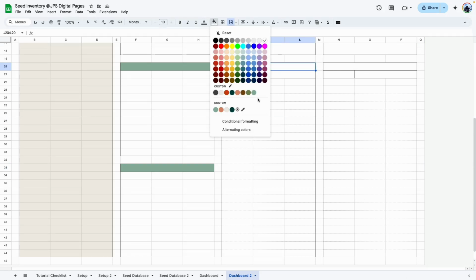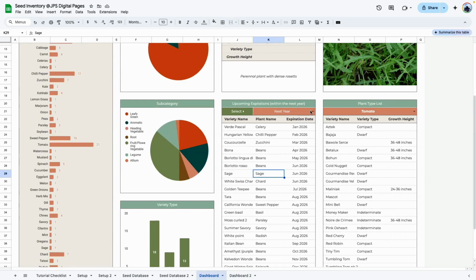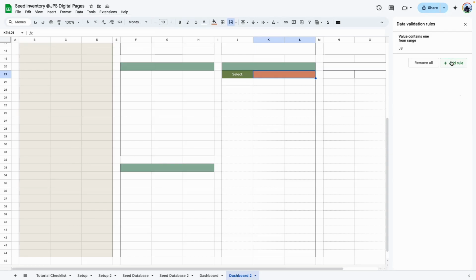So add the colors you want to add based on your specific style and needs. And then we're going to add a drop down here. The drop down is going to say next 6 months, this year, next year. Okay, so same thing, data validation, add rule.